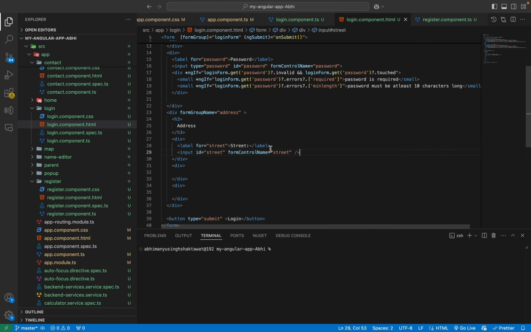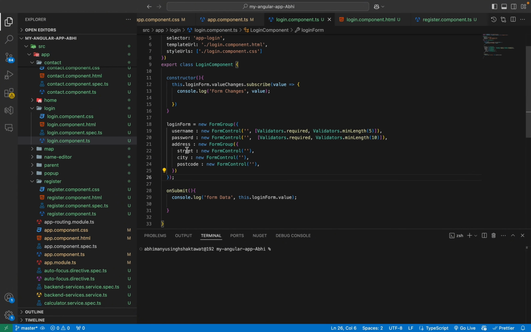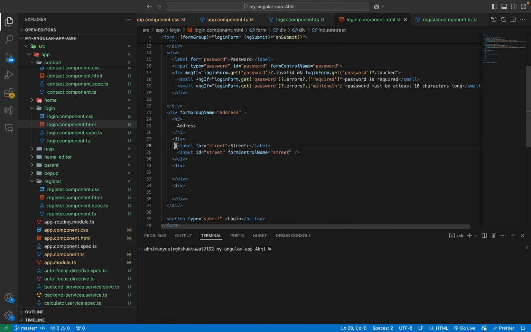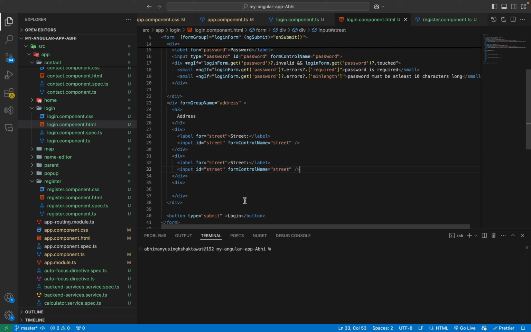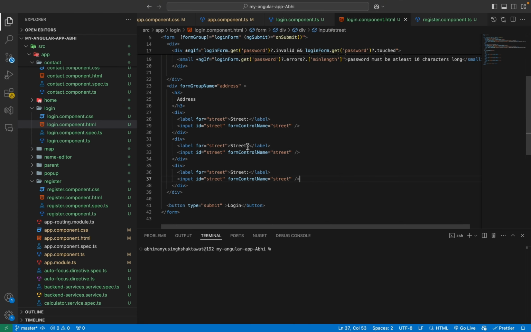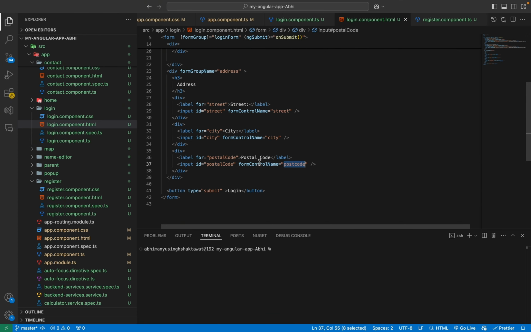Okay, so here we'll have a label, and we'll give it a for of street, and street name, and for the input we'll give id street, and formControlName would be street, which is exactly as this form control. Okay, and next would be city and then postcode. So we'll just copy these bits and paste here. Now we have to make sure this form control name is the same as that. Okay, so now we will run our application and we'll use ng serve.